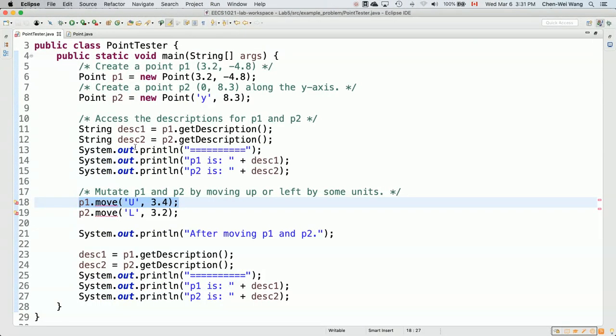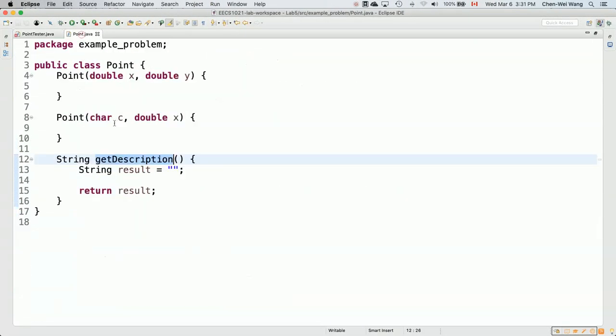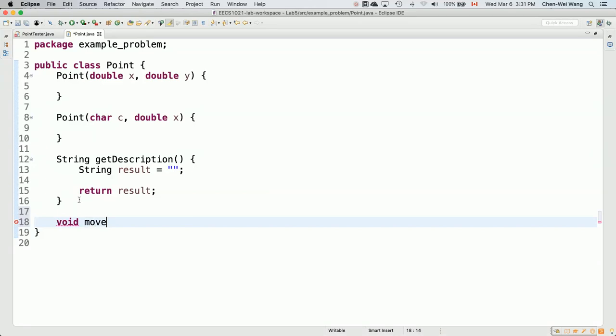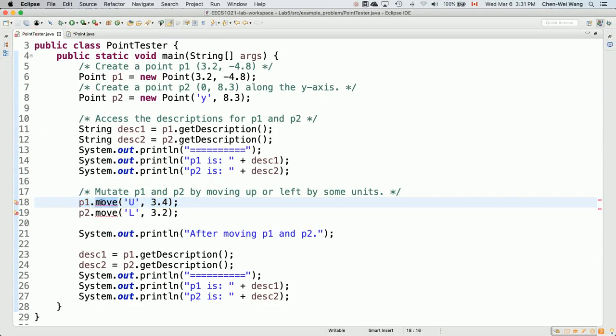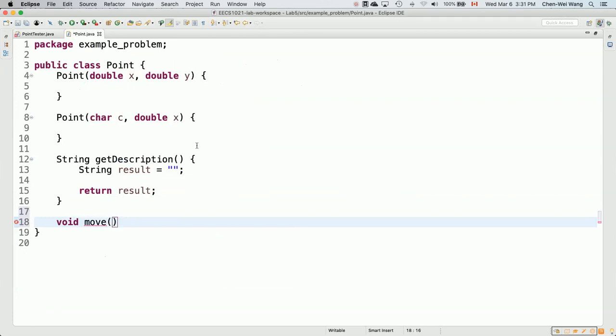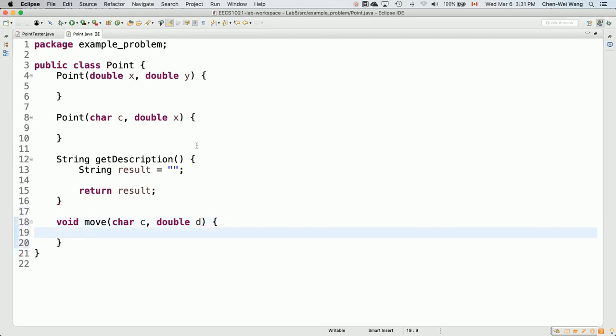So we simply go back to the Point class over here. We can go to void, which would be the mutator syntax, and then move. You have to spell it verbatim. If you go to the PointTester here, it has to be spelled exactly like that. Then we need to give one character and one double. So it can be one character c and one double d, for example. The parameter name can be renamed a little bit later. That's the minimum you have to do in order to make everything compile.